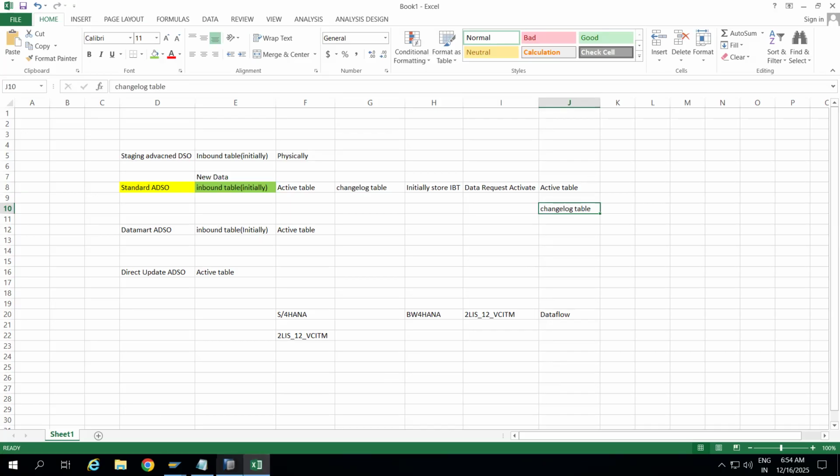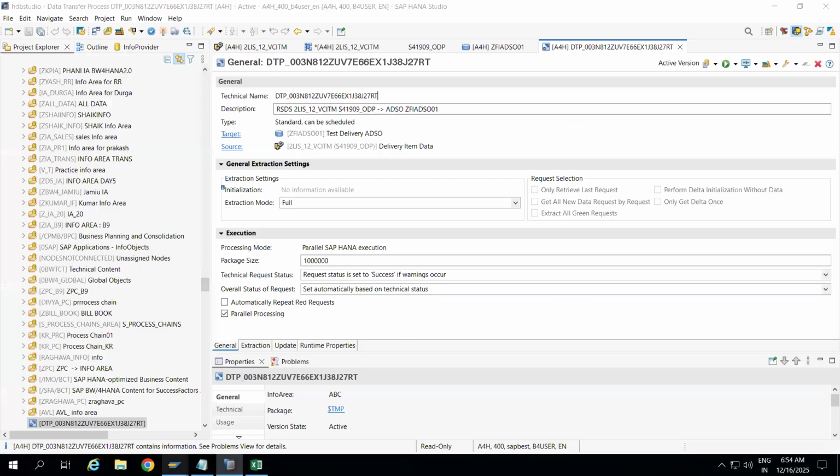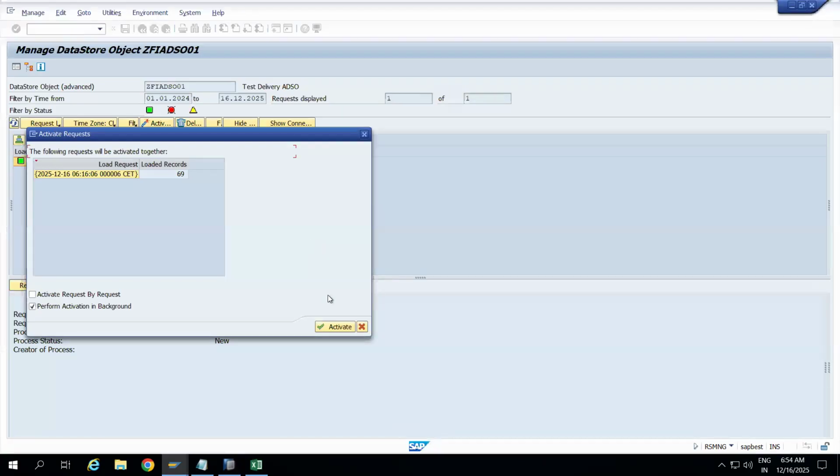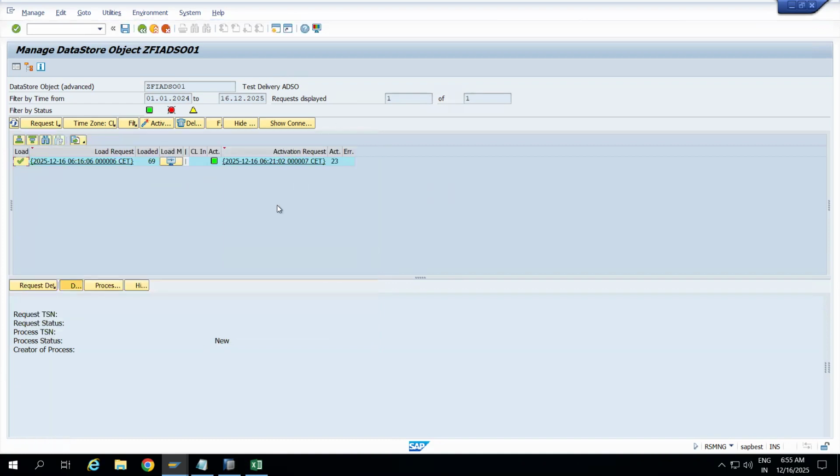See, we'll see now. I'm activating it, okay? In real time, you will use this standard ADSO 99% of the time. Once you get this symbol, you can see this one is activated. Now the total request is only one request. We loaded only one time.